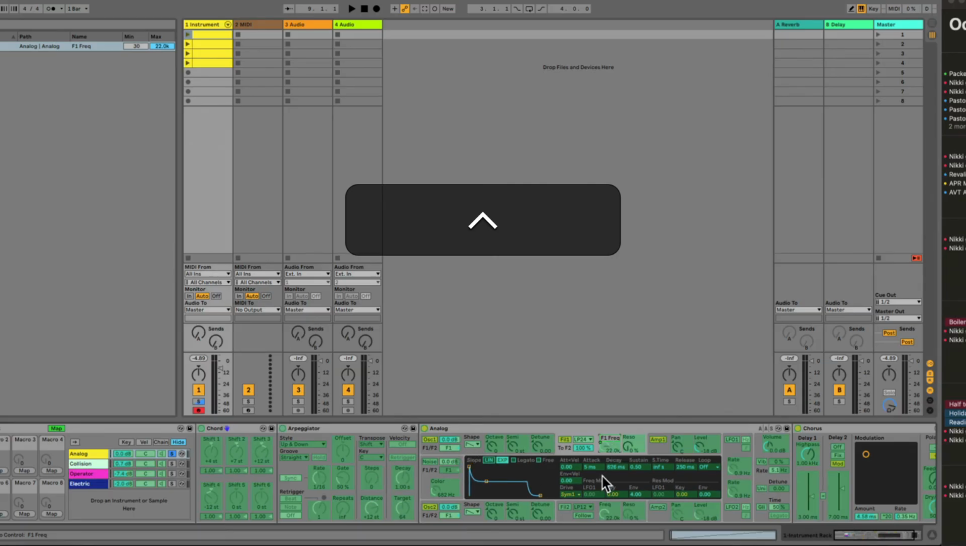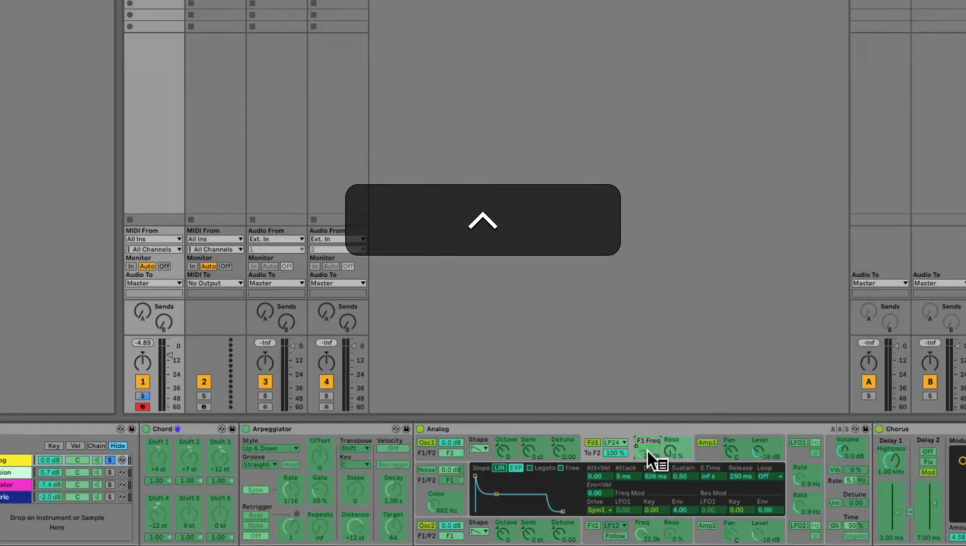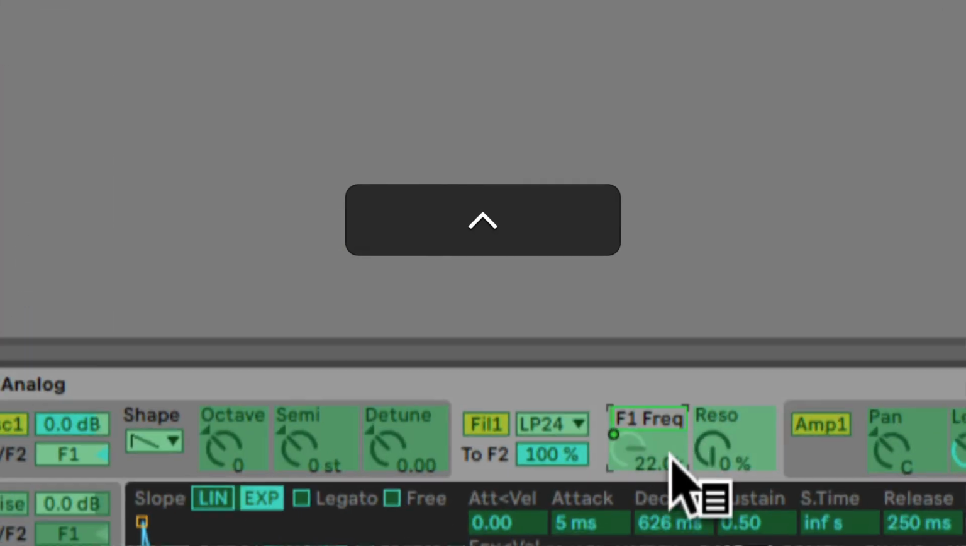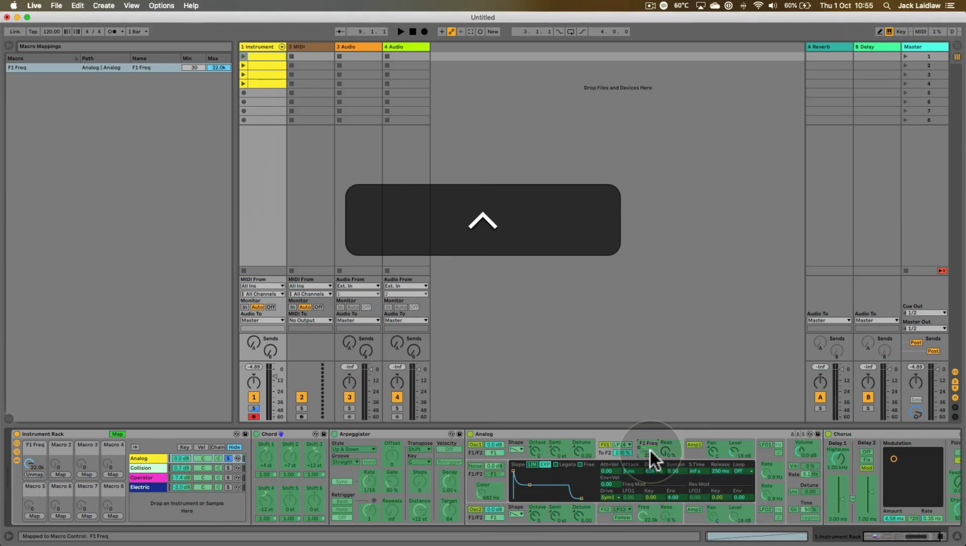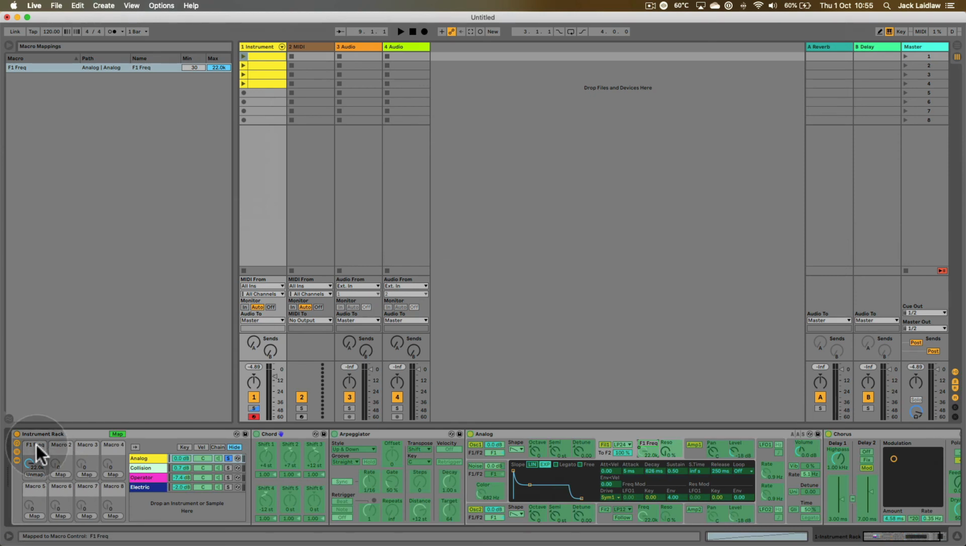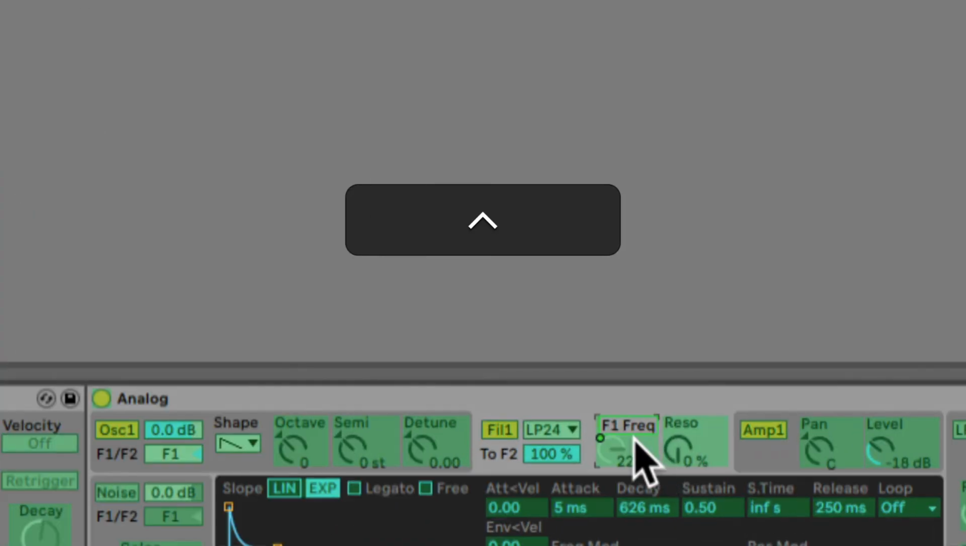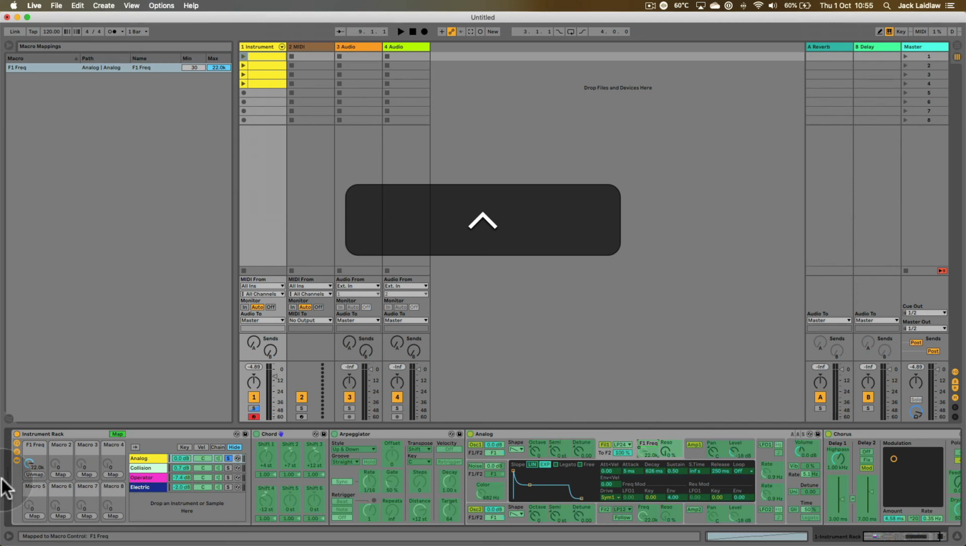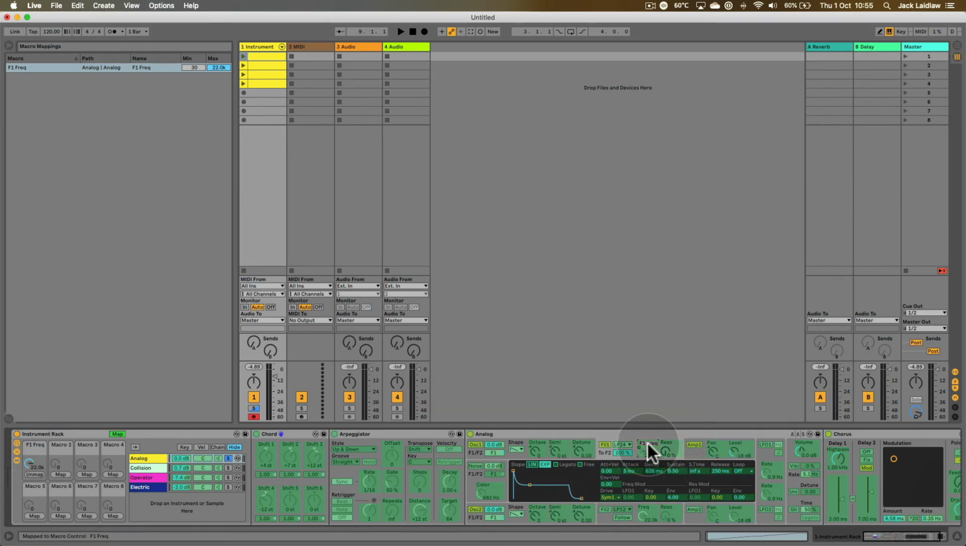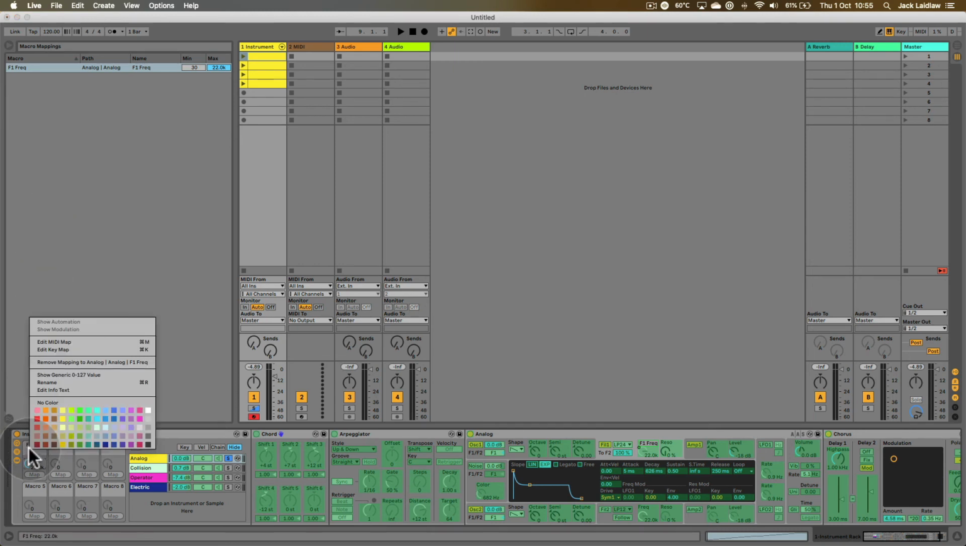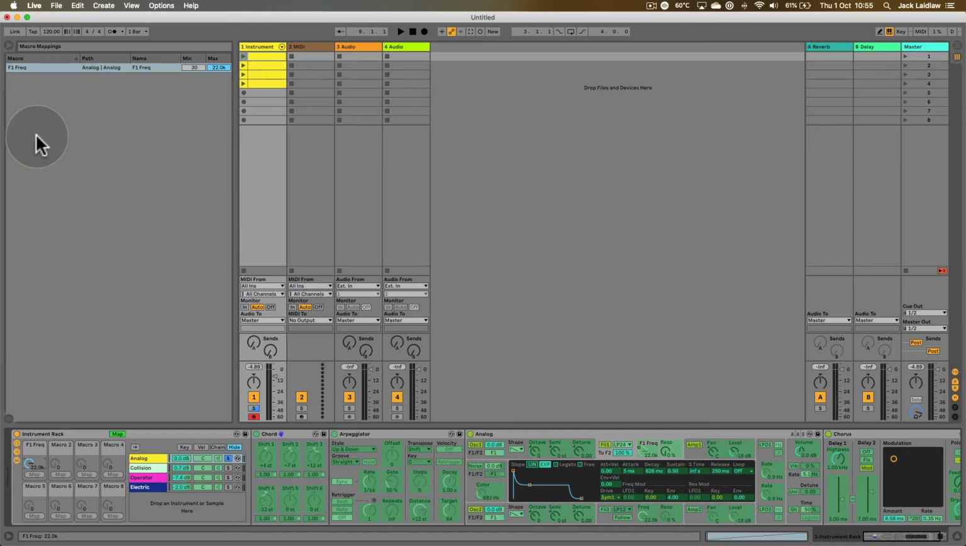By the way, everything that goes green, every parameter that goes green, you can map to a macro control. It's also got this F1 freak title on it, and that relates to the title of the macro. It can be slightly confusing because basically what has happened is the macro has inherited the name of this parameter when we mapped it. That's not going to last very long though, because we're going to change the name of the macro. Can I do it up here? No, I can't do it up here.